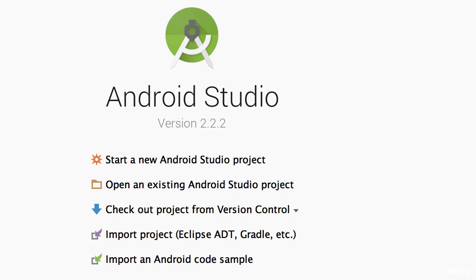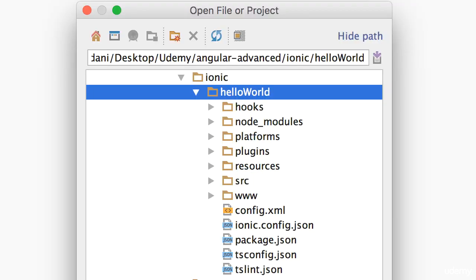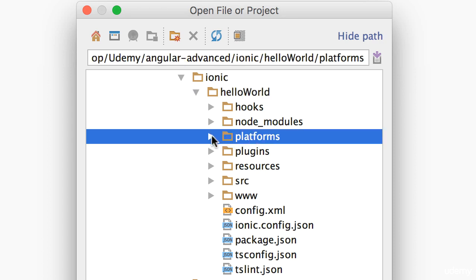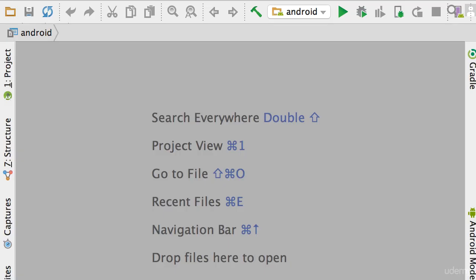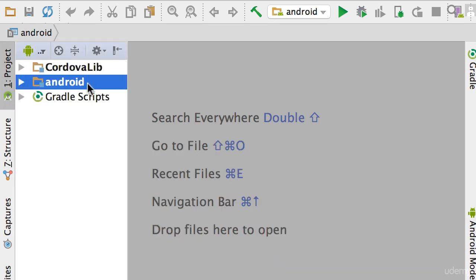Here in Android Studio, I'm going to go to open an existing Android Studio project and then browse to our project folder. And then under platforms, android. Okay. All right, now in Android Studio on the left side, go to the project tab and select the Android project here. Now in the toolbar, click this play icon.